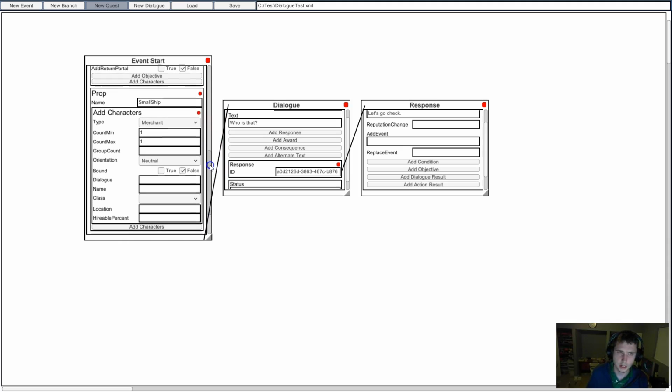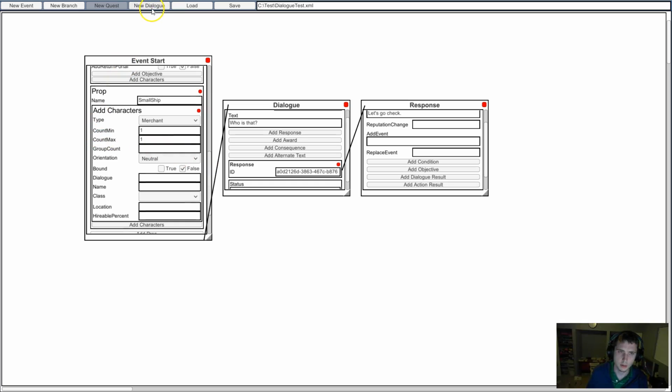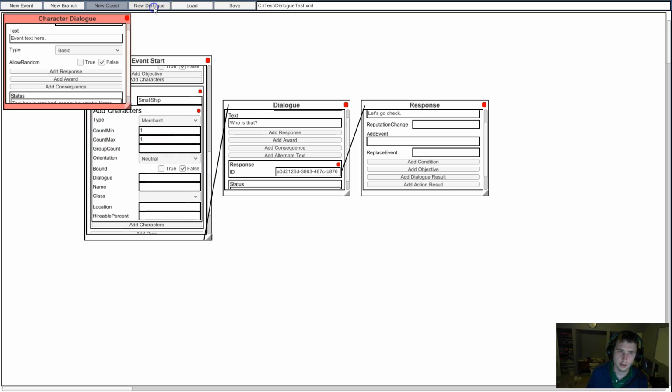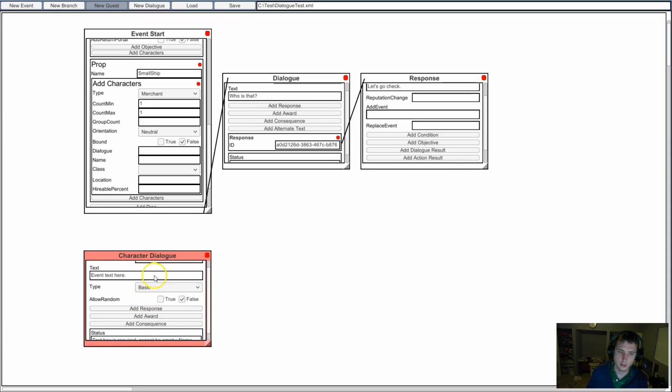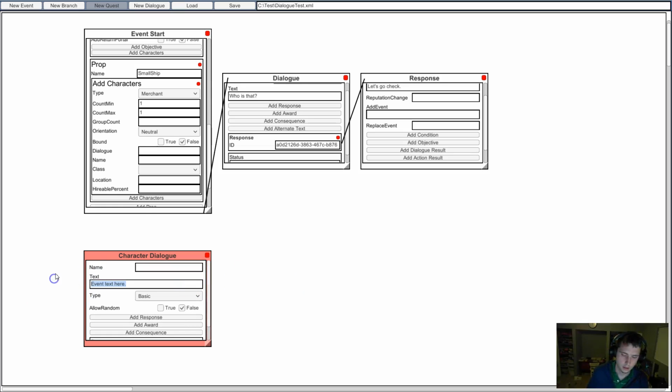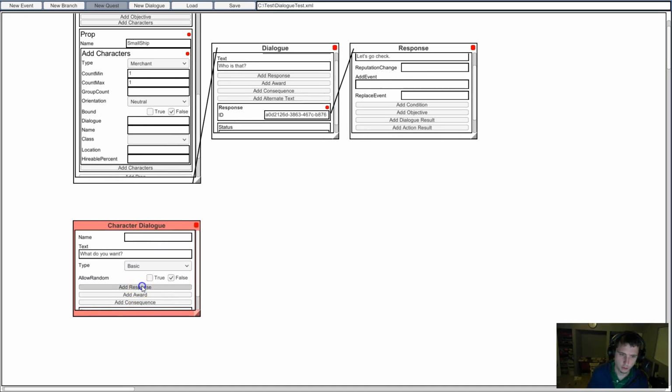But I want this guy to say something. So I'm going to go up to the top again, and I'm going to click this new dialogue. This is going to give me what's called a character dialogue. This is a conversation that you're having with the character. And here, I'm going to go ahead and give some text. What do you want? And then you can add a response.